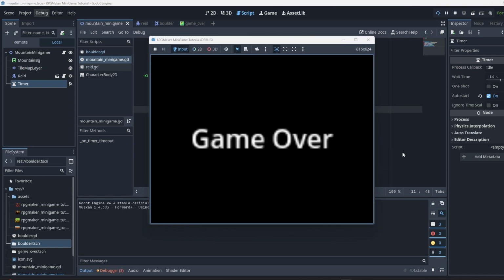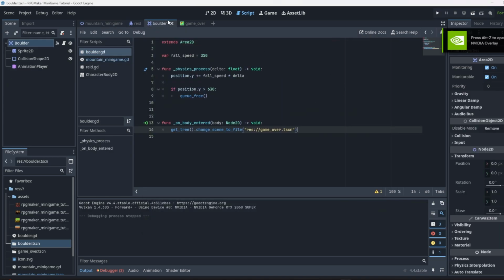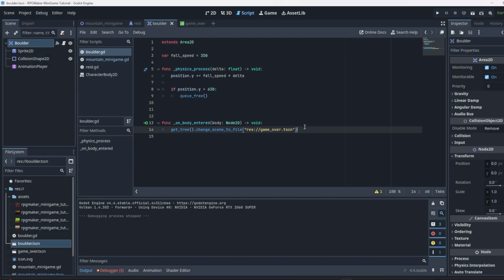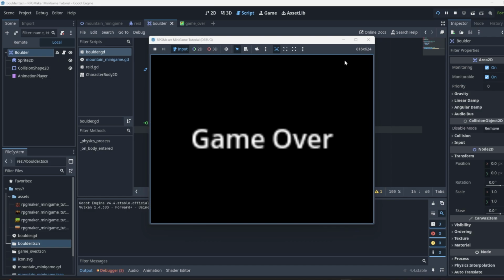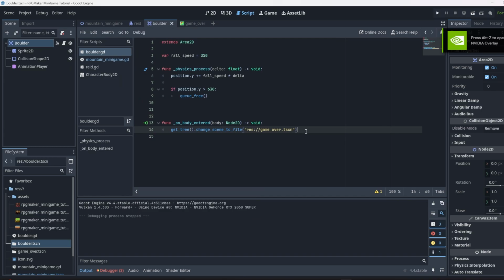Oh, there we go. Oh, I died. I died so quick. Okay, hold on one sec. Oh, you know what? I'm dumb. That's game over because under boulder, we just have on body entered, which goes to a game over scene. So what we can do is go to Debug, Visible Collision Shapes, so we can see the Area2Ds that we've got. And so this boulder is hitting a collision. It doesn't care whether it's the player collision or not. And that is why it's game over.